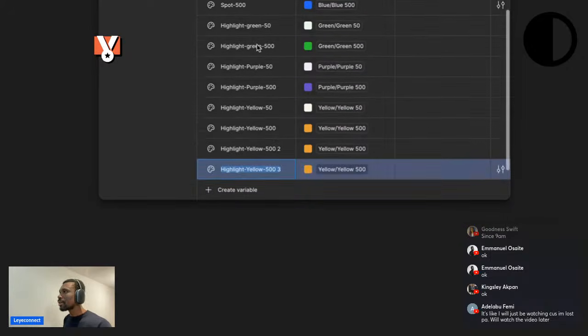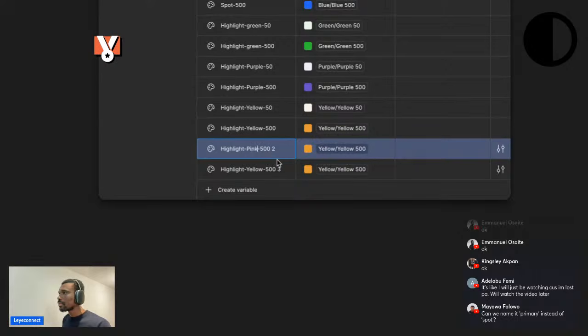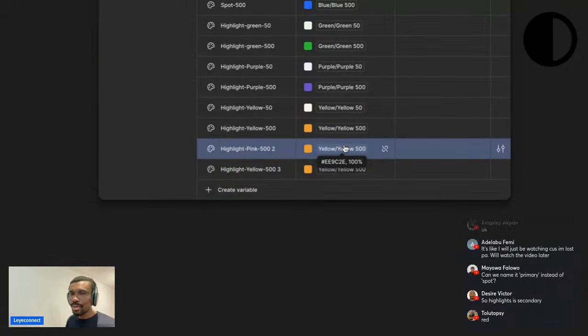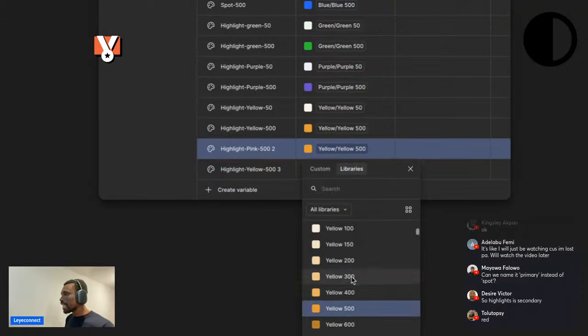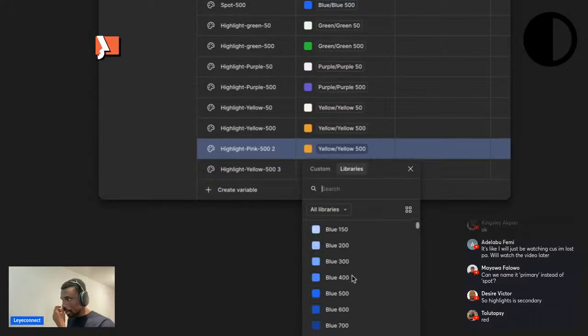We have done green. So what are the colors we have done? Green, purple, yellow. Which color have we not done? Pink. The naming, if you want to use primary instead of spot, that's up to you. It will not matter. That's the thing funny with rules. Whatever works for you, works for you. I've been using spot for a very long time. That's why mentally I'm very comfortable just saying spot.